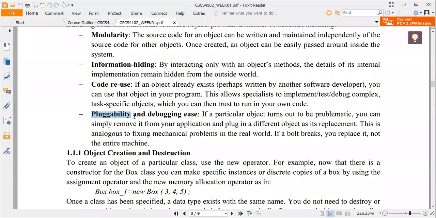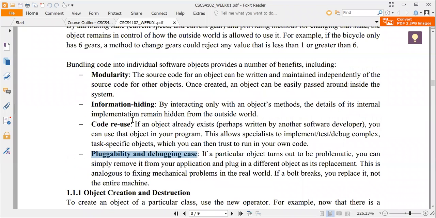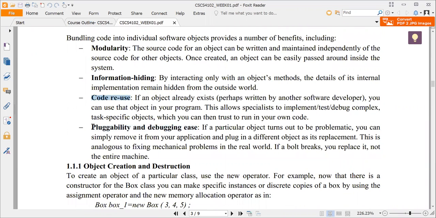We have pluggability and debugging ease. So it is easy for you to inject a new object into some other code or some other function that is existing. And it is easy for you to identify where there are faults, okay? To debug errors in your program. If there are errors, you identify easily that this is the object that is causing the error in my program, you go directly to that object and you solve the problem. So these are some advantages that you will have working with objects: modularity, information hiding, code reuse, and then pluggability and debugging ease.